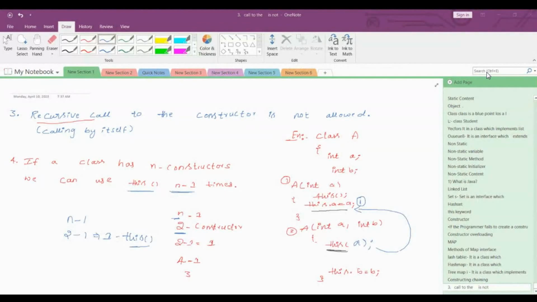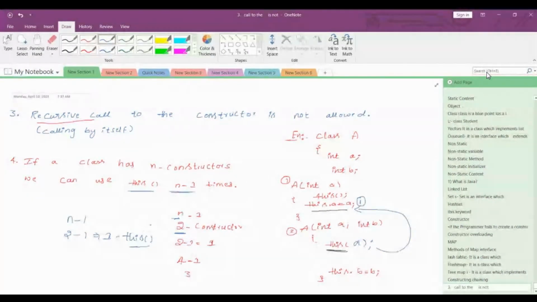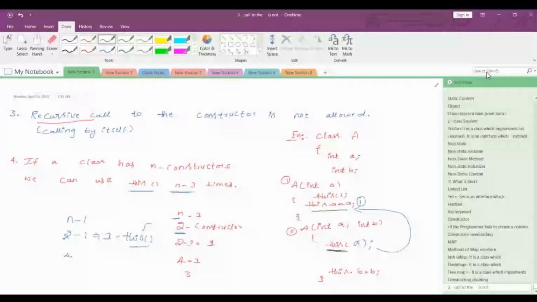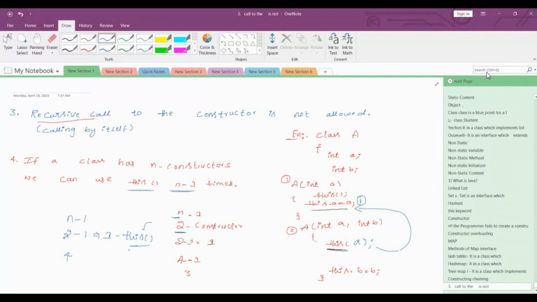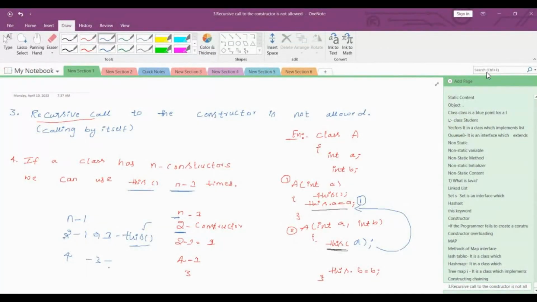Means we have to use this call statement only one time. If there are two constructors in your class, one time. Suppose you created four constructors in your class, how many times will you use this call statement? Three times. Yes, we have to use it three times. Okay. Thank you so much, ma'am.